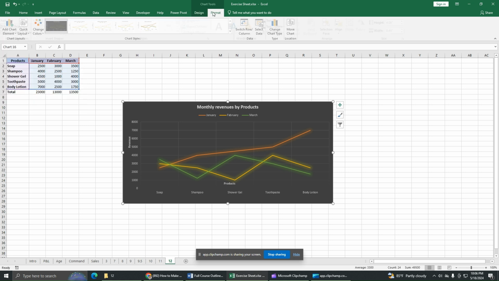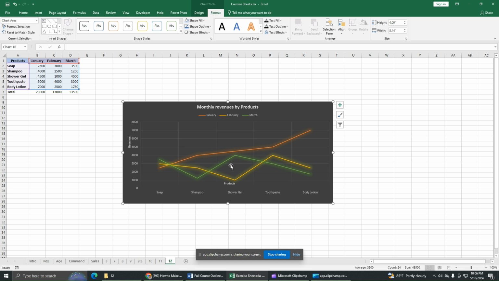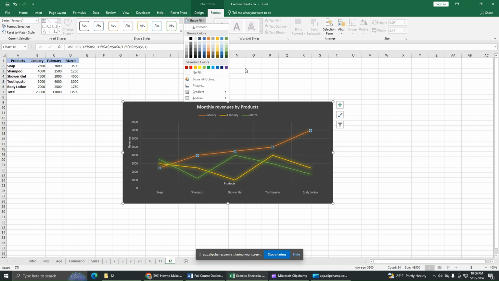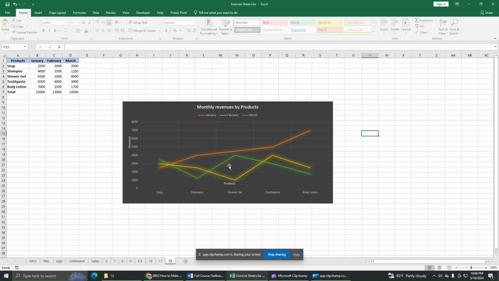From format, you can also edit these points. Okay, change the color of these points if you want. So this is how you can include a line chart in Excel.